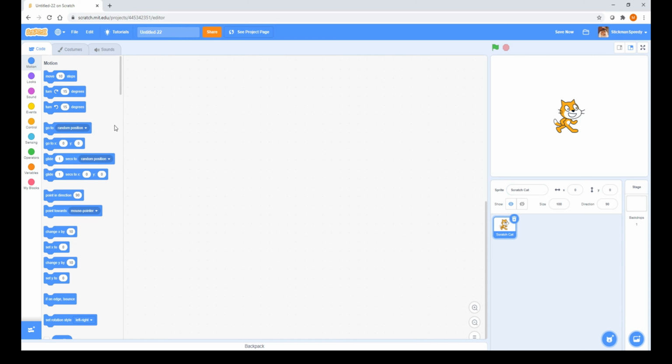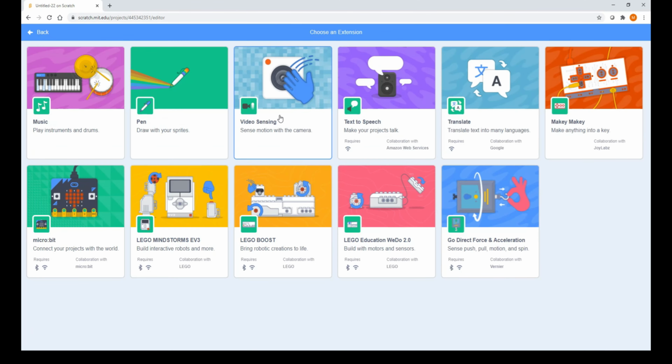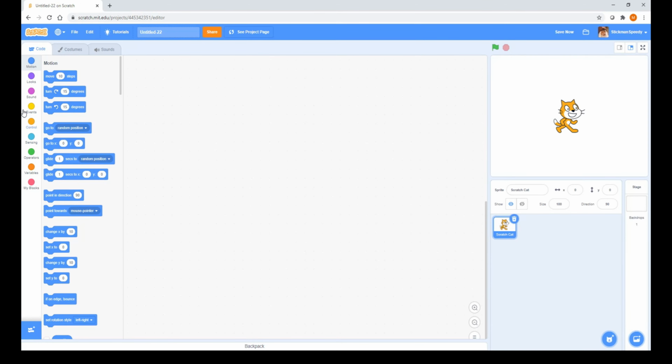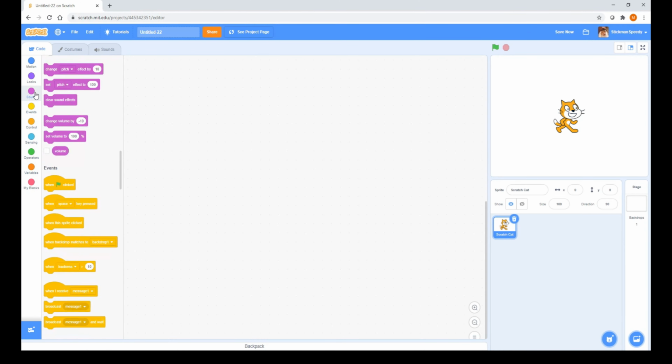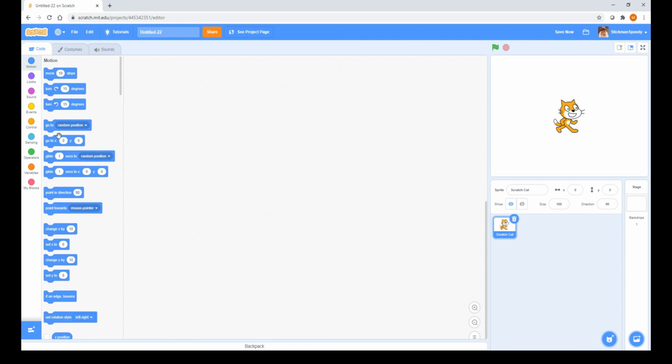There we go. Alright, so this is the code section right here. This button down here, you can add different things. I usually don't mess around with these because I just have no need to. These are all the different sections. You have My Blocks, which is almost like making a folder and having a bunch of code in one block. You've got variables, operators, sensing, control, events, sound, looks, motion. So this is what it's going to tell your sprite to do.